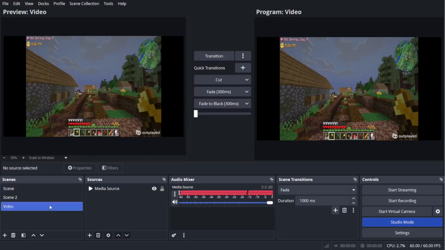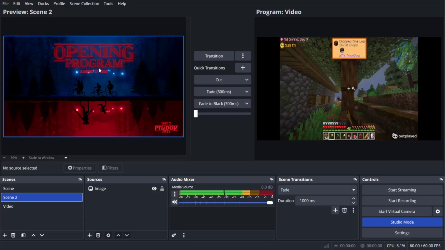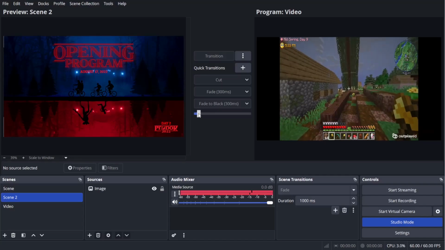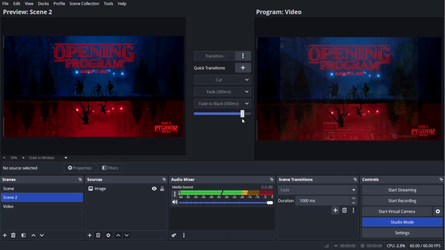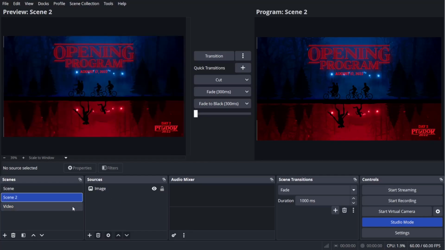Okay, let me select my scenes first. From this scene of the program to the next scene, or to the first scene that we created. Again, hold click. Then as you can see to the right, as I slowly drag this bar to the right, the scene is slowly transitioned. And that's basically it. That's how you transition between the scenes of OBS.